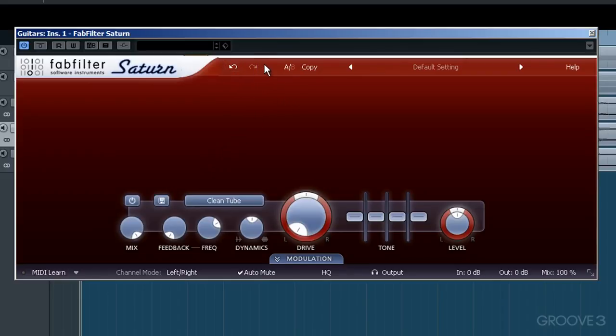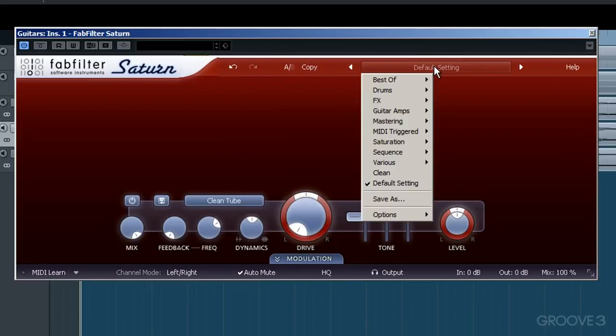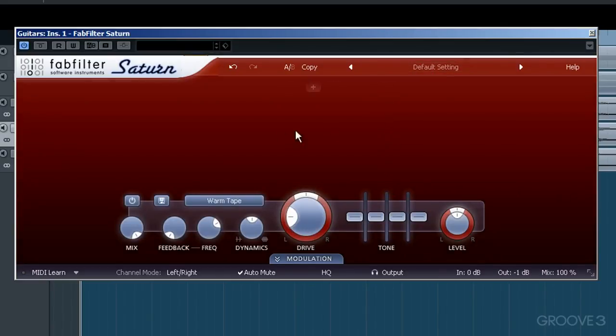Also familiar are the A/B-ing and undo and redo options across the top, and this presets button with a multitude of getting started options. I'll get back to this later. Let's look at the other buttons and the dials first. Here's the bypass button, and here you can save your adjusted parameters as a preset with this button. And below we have these 4 dials.